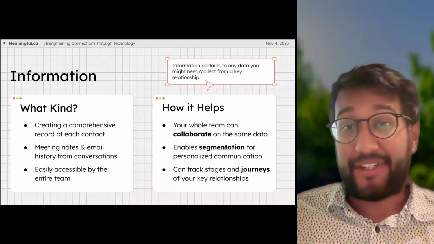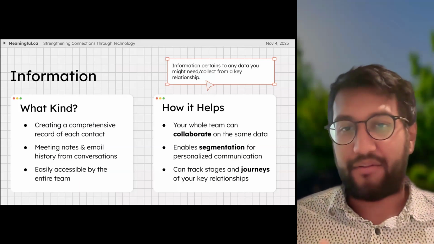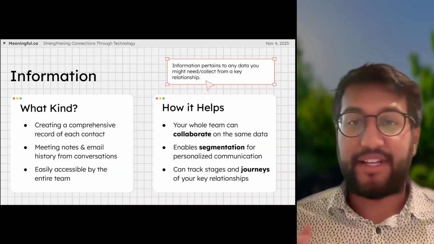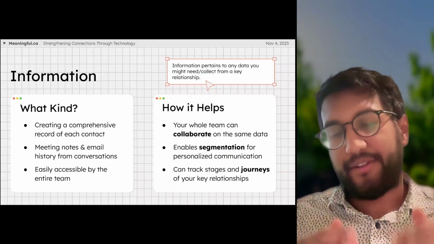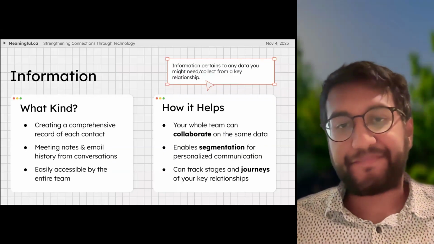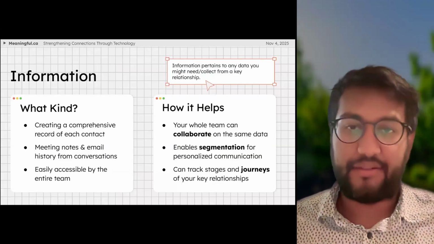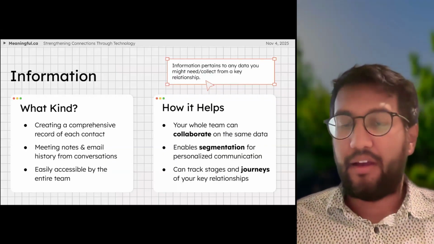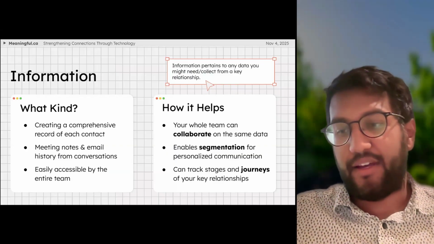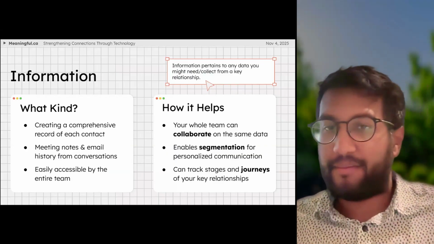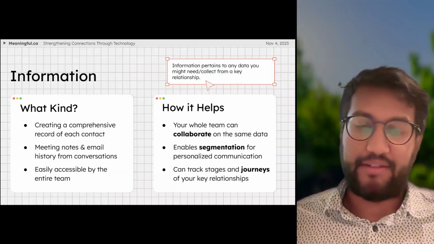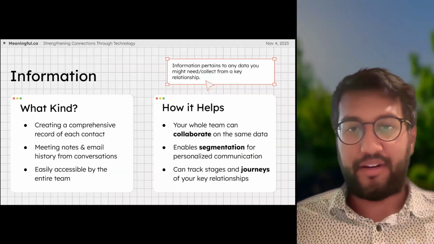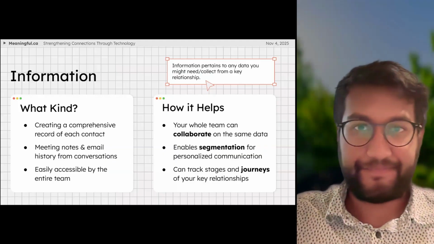It also enables segmentation. So that's a really powerful way to enable personalized communication to each individual key relationship and even within those relationship segments. And you can also track stages and journeys of your key relationships. For example, starting off as a volunteer applicant all the way to becoming a volunteer to potentially becoming a board member. And being able to track those stages gives you that whole entire view of that key relationship.